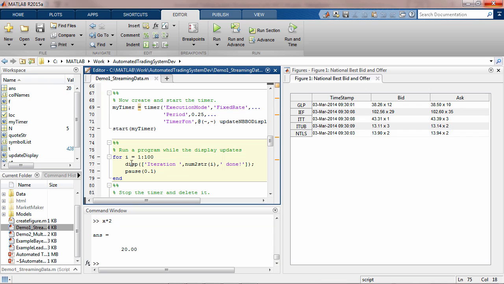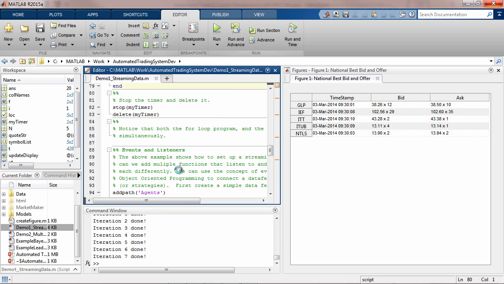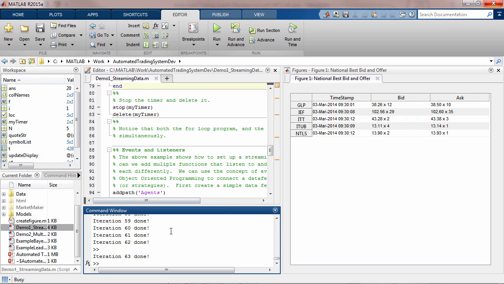Now the other thing you can do, I just want to show, is that you can continue to run even within a for loop. So I'm running the for loop just to display the iteration while this thing continues to update. So now the MATLAB kernel is locked here. I can't do anything until it's done, but I can run two programs at the same time.